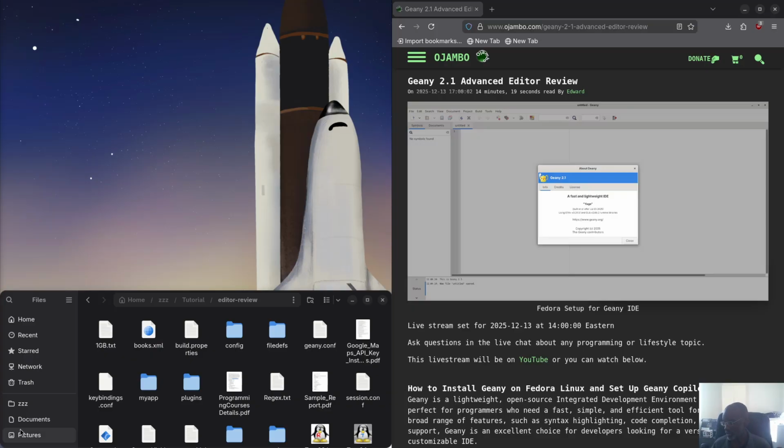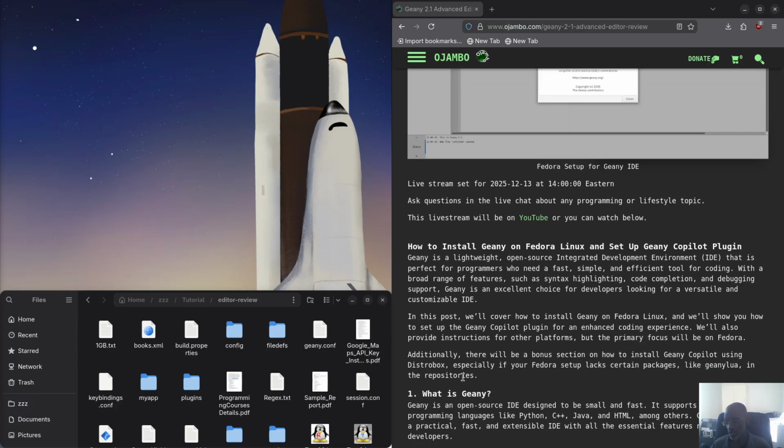So Geany 2.1, I'm using Fedora Linux, so I installed it from the repository. However, the problem is, in order to install the Geany Copilot plugin, I need Lua. Unfortunately, a while back, Fedora removed the Lua plugin, I guess because it was maybe unmaintained at that time, and because Fedora has more updated packages.